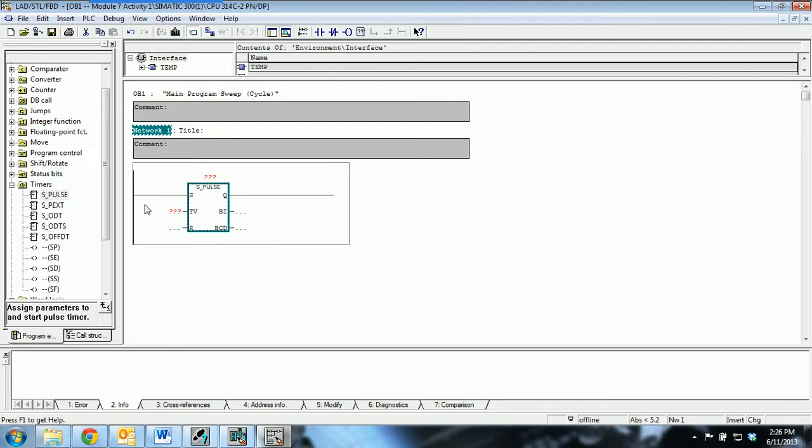Following my instructions in module 7, I will add a normally open contact to the S input. I will add a normally open contact to the R input. I will place a coil on the Q output. Now, question marks.